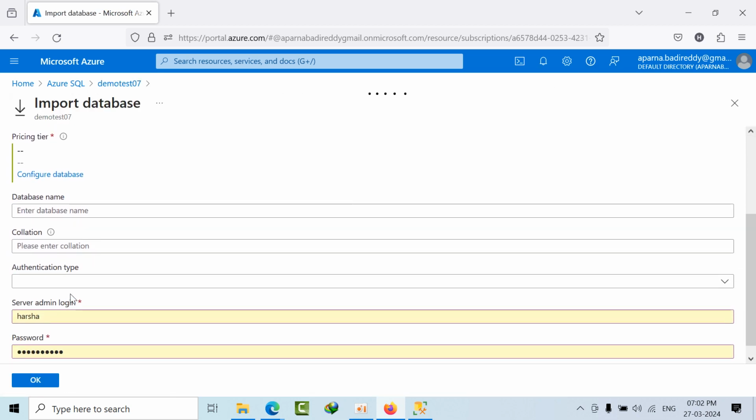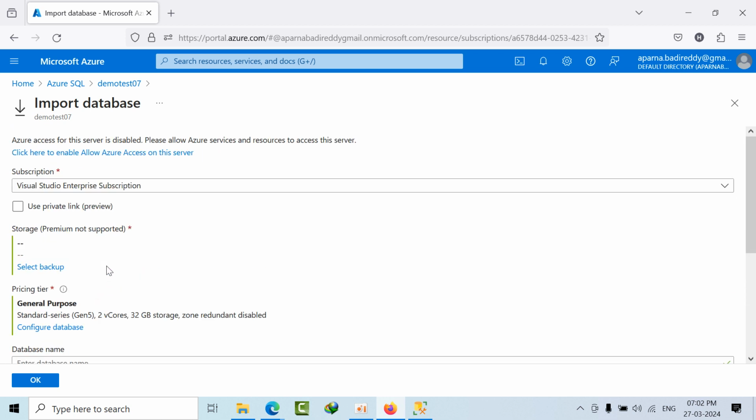I will go here, and from there you can use the import option. Here we have an option, right? From SQL Server you can import into this service account. You need to select the backup storage option. So that is one of the ways.